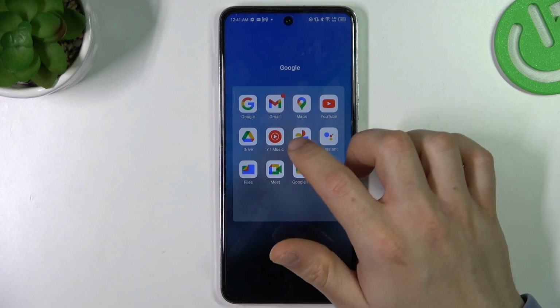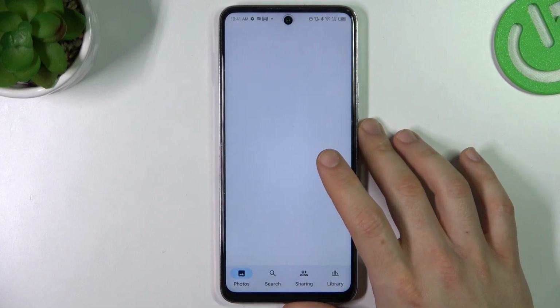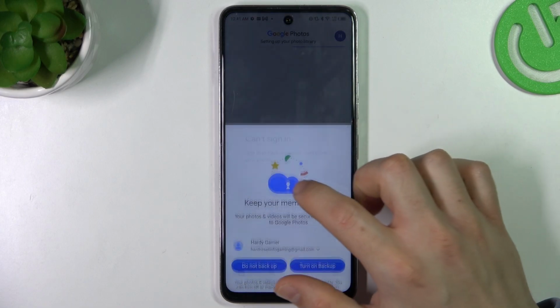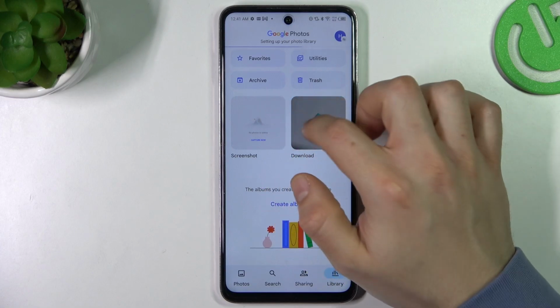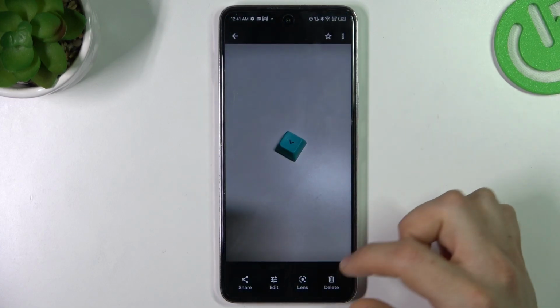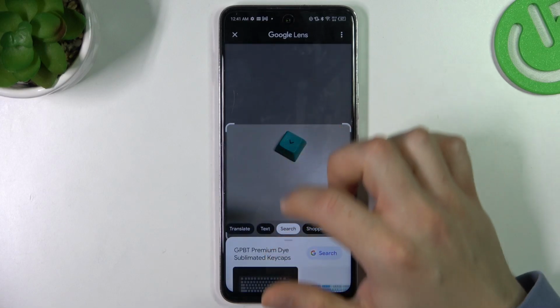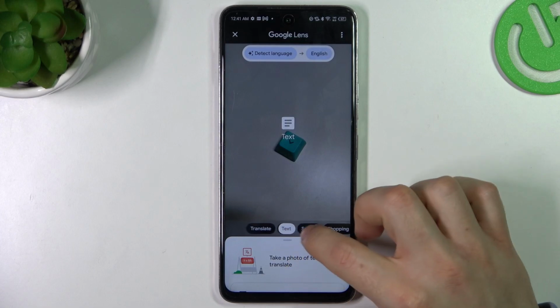So we have to open the Google Photos and choose the photo that you want to search in the Google. I will choose that one. Now just tap on the Google Lens icon, and as you can see now Google is looking for the similar photos automatically.